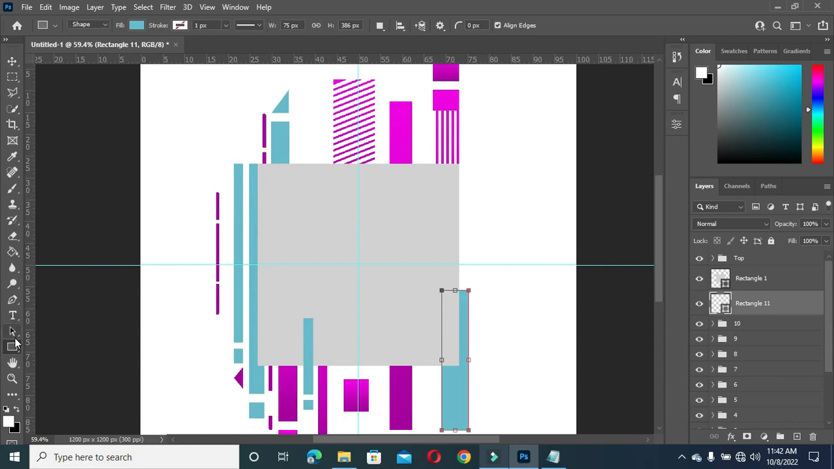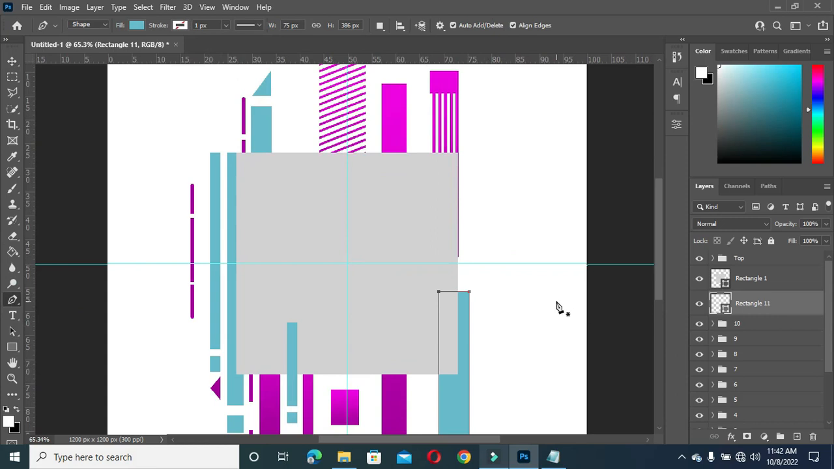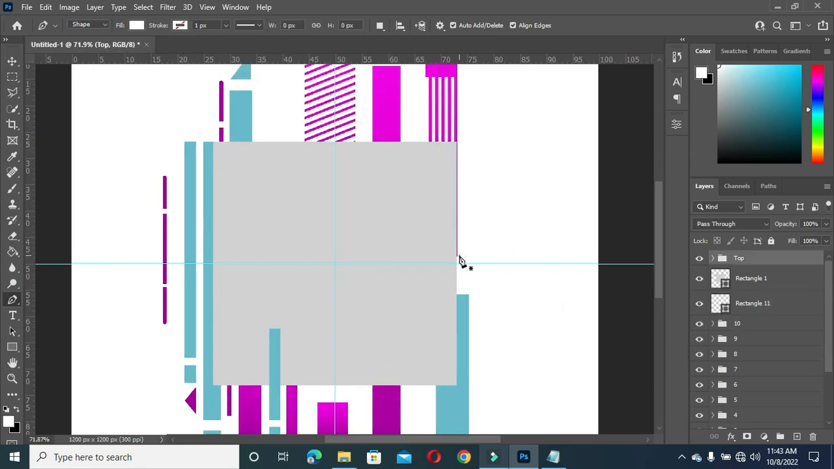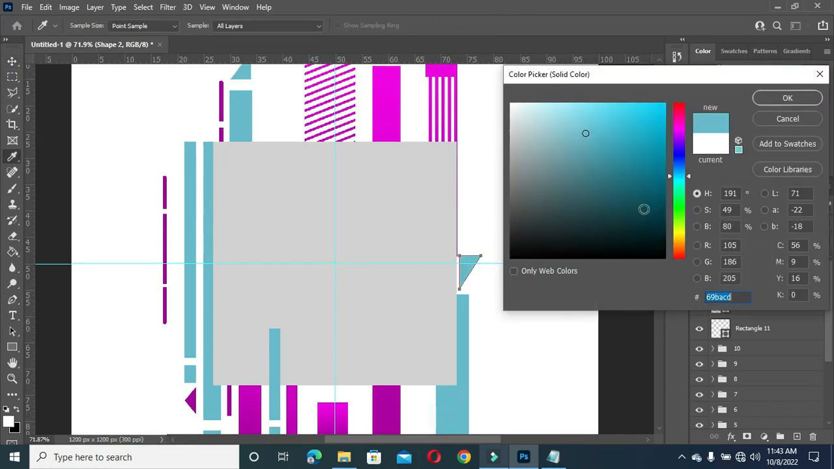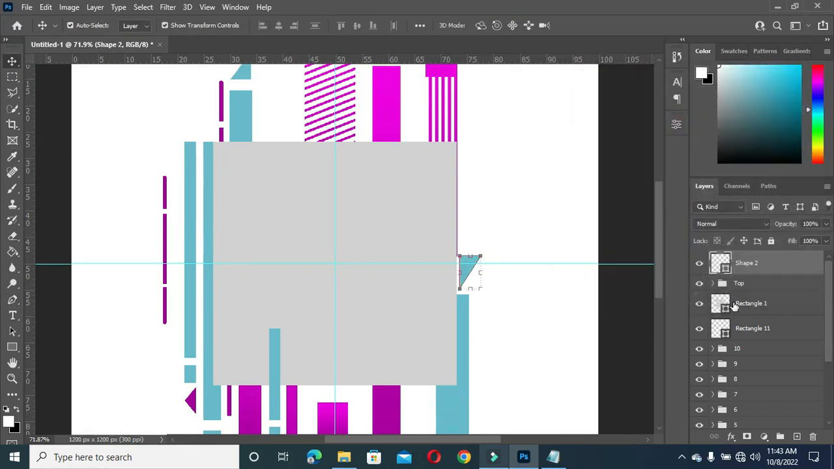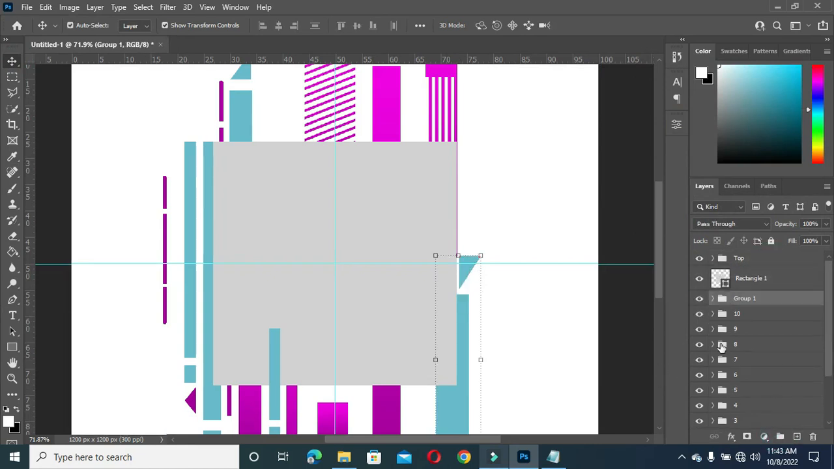Select your pen tool. Then I'm going to draw something like triangle. Then you join them together. Then apply color to it. Now you group them together. Apply your number for the identification again.